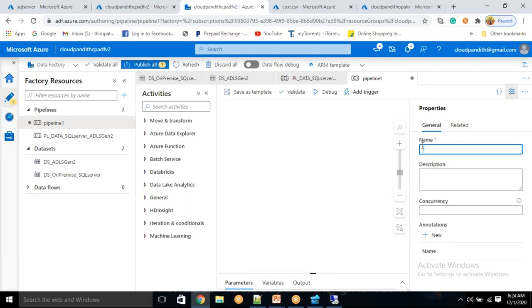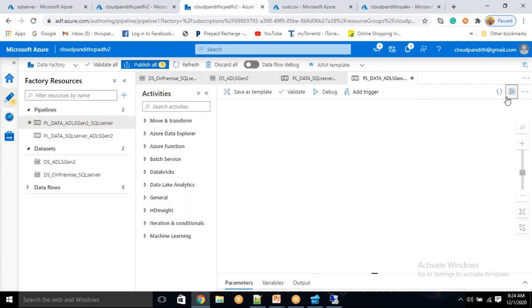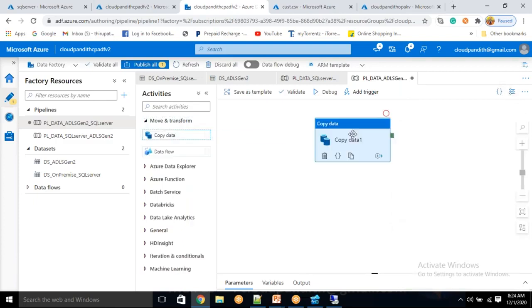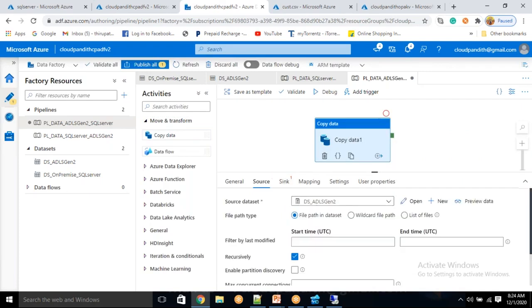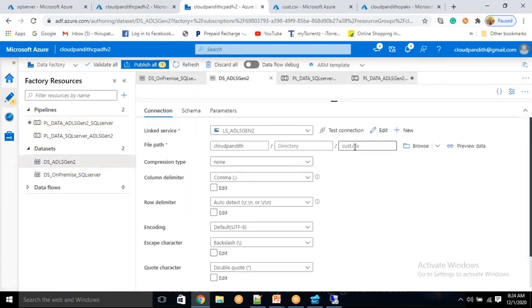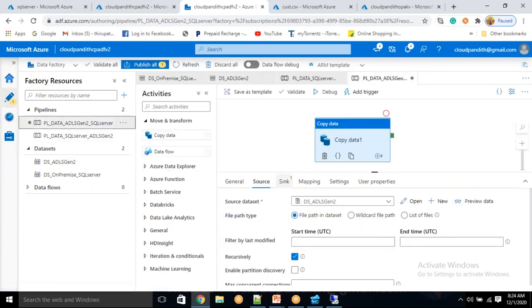PL underscore data from ADLS Gen2 to SQL server. I want to move the data. Okay, let's click finish. Now bring the copy data activity here. Source, what is the source data set? Here the source data set is going to be my Data Lake Storage Gen2. Open this data set to see what file is selected: the custody.csv file which we loaded just now. I'm reading that particular file from my source side. Source is clear.